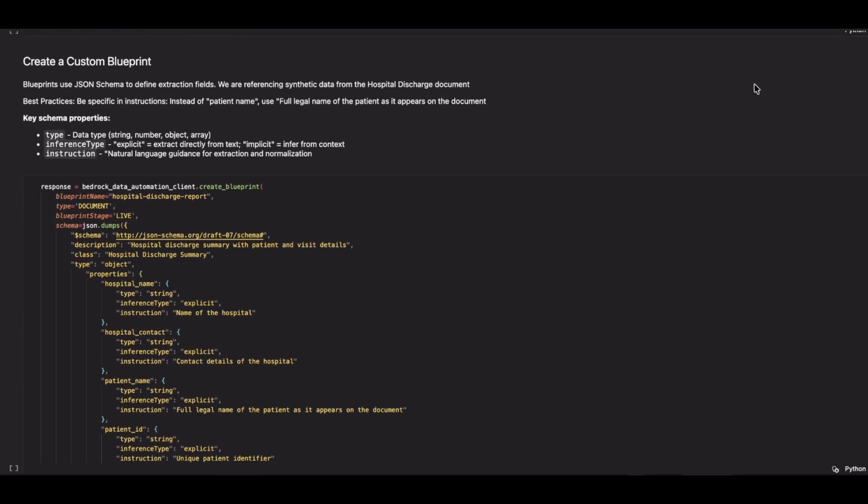Next, we'll create a custom blueprint. Blueprints use JSON schemas to define extraction fields. We are referencing synthetic data that I showed earlier from that hospital discharge document. There are best practices, so you need to be specific in your instructions. Instead of using patient name, maybe use full legal name of the patient as it appears on the document.